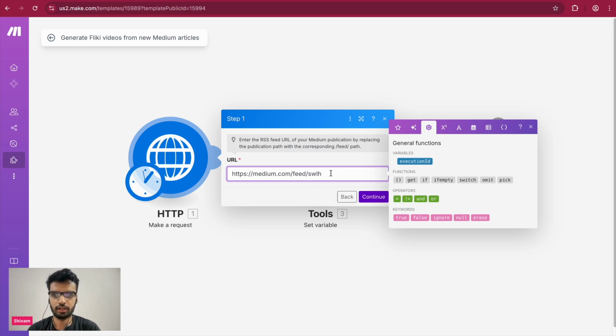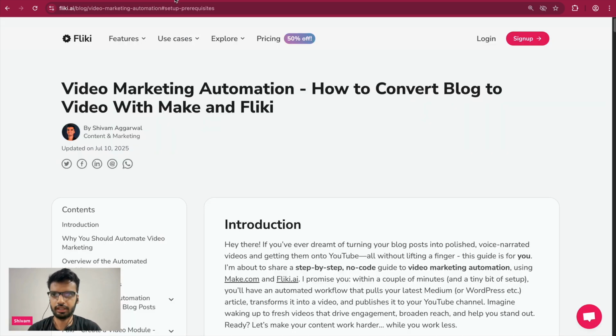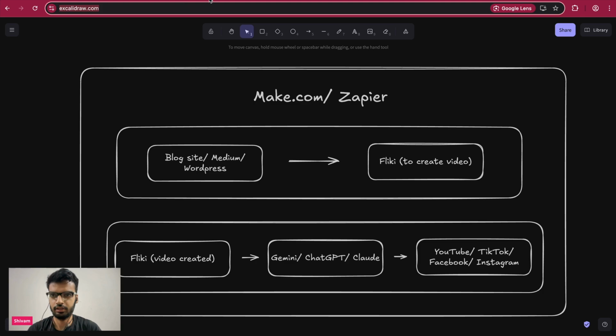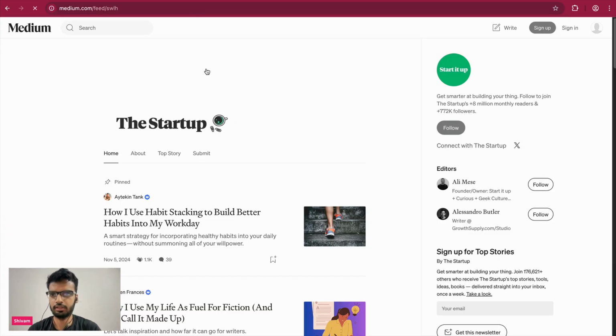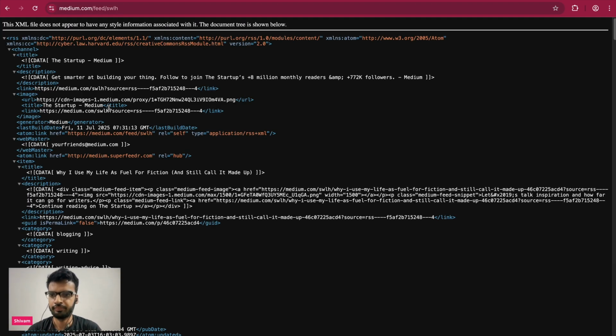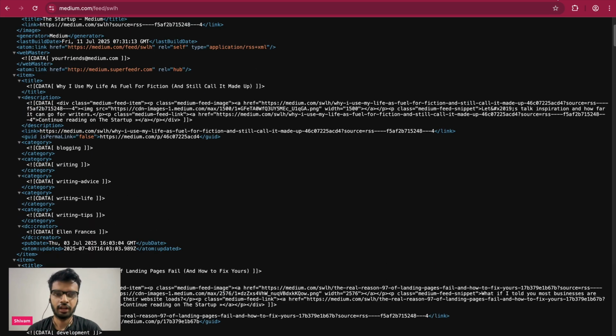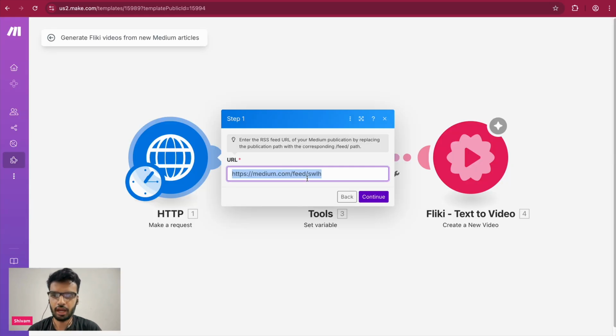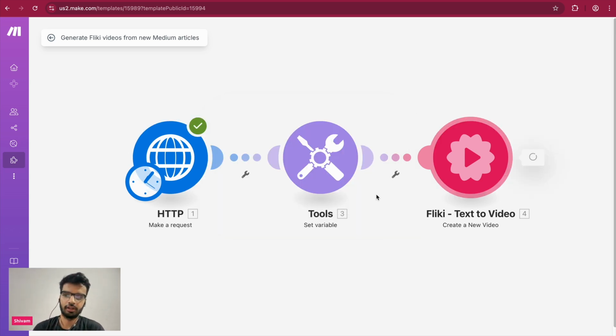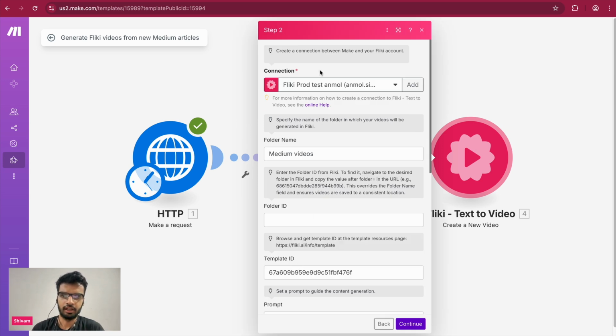So this is gonna give me all the recent RSS. Let me actually paste it over here so that you get to see. Again, you don't need to worry about all of this data. You just need to ensure that for you, you just need to add feed in between, again, separated by slashes. So I'm just gonna hit continue over here, and it is now asking me to set up the connection.